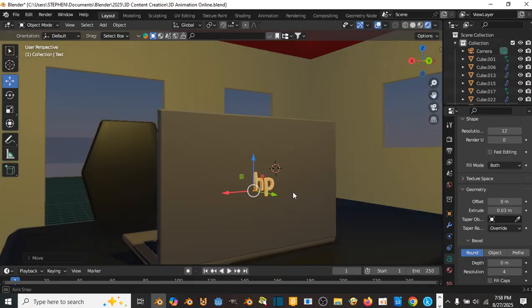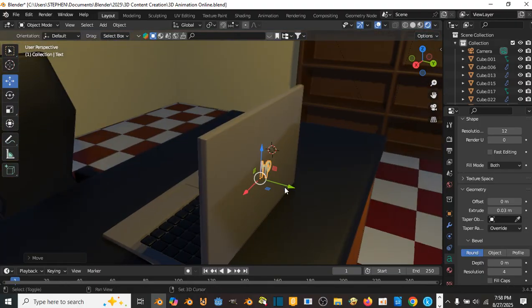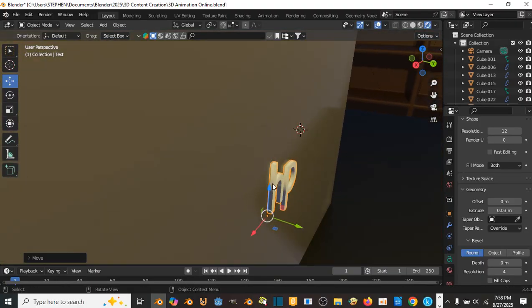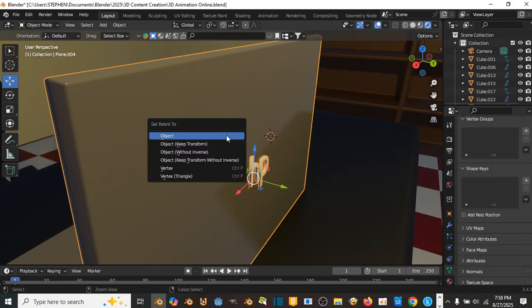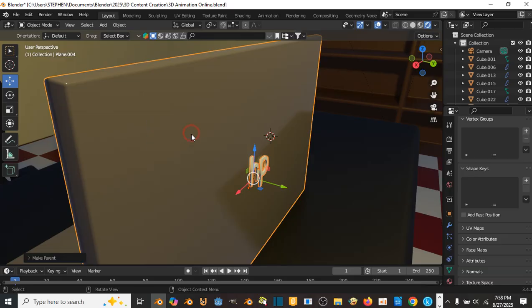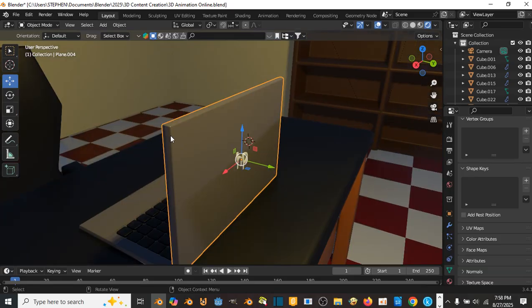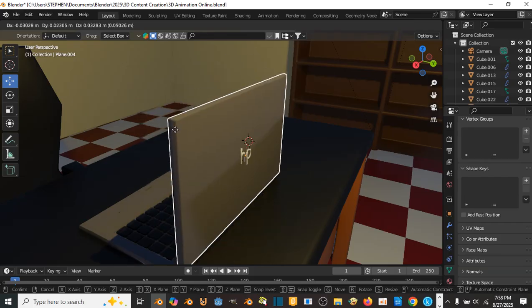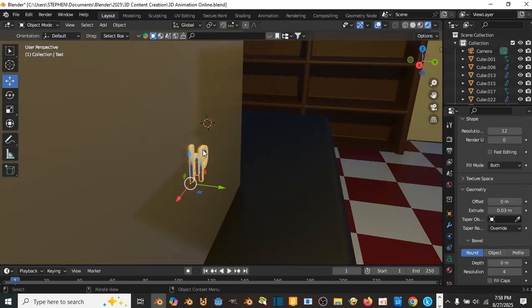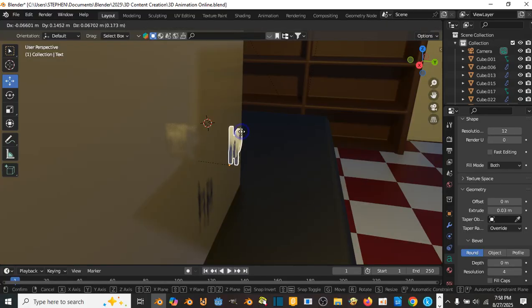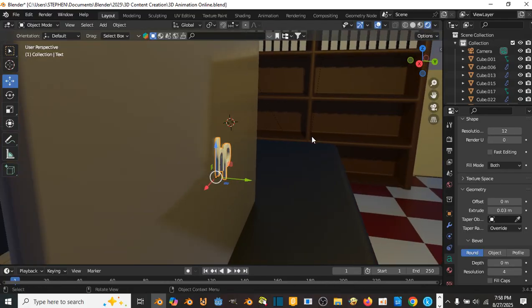To make this keep on moving around with the laptop, you click it and hold it, click on the laptop and press Ctrl P, and you just do keep transform, meaning that each time you move this one, that HP goes around. That's what parenting really means. But you can also still select this one and move it out on its own because it's just a child, not part of it.